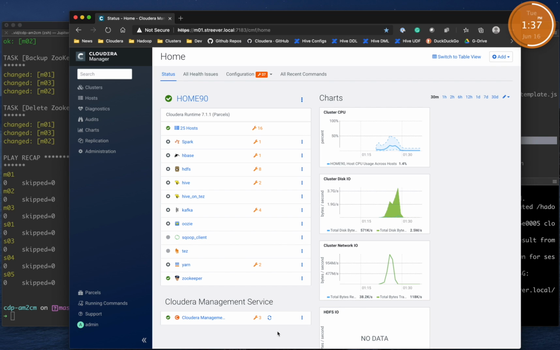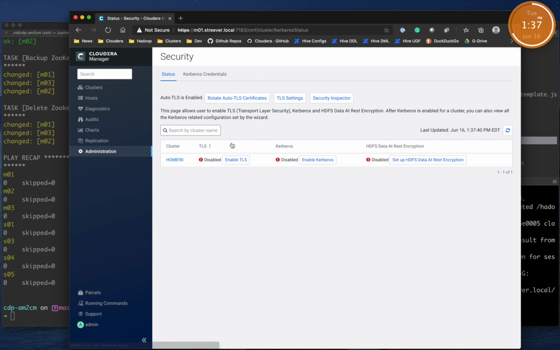This is step 5, configuring basic services. First thing we want to do is go ahead and enable TLS services for the cluster.